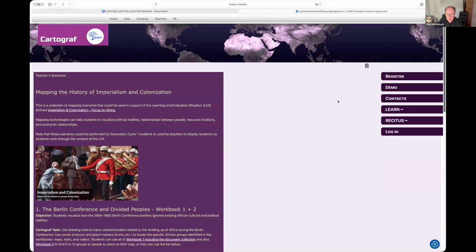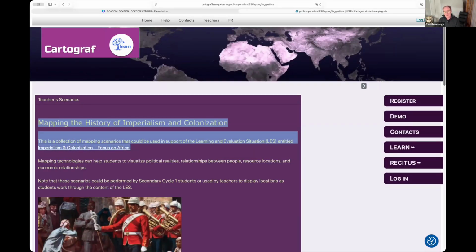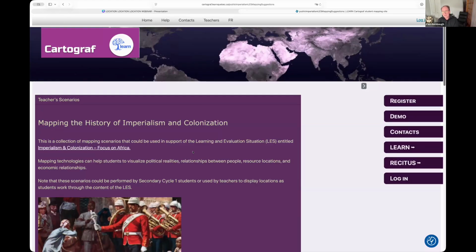This is an example of a bunch of scenarios related to an LES. Now, pretty much everything we do has location. So I did this LES a couple of years ago on imperialism in Africa. In the actual LES, there's a spot where it says, stop. You can use Cartograf to map this situation. But it's a fairly long LES and there's lots of things going on in it.